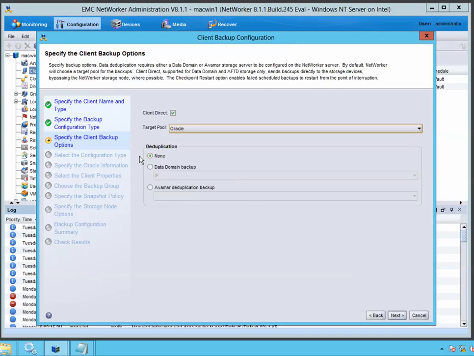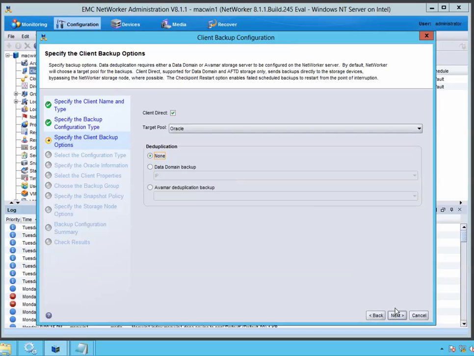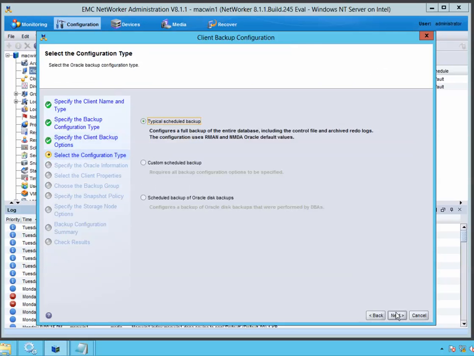Here you can specify the deduplication type if you have that available in your data zone. So if I had a Data Domain box, I can specify that I want to do a Data Domain deduplication backup. I can also specify an Avamar dedupe backup, so I would specify here from the drop-down menu my Avamar dedupe storage node, the Avamar grid. In this case, I'll just select none because I have neither set up in this machine.